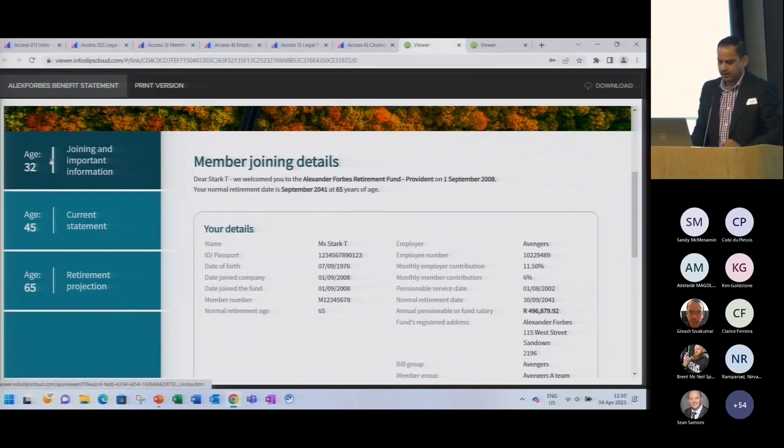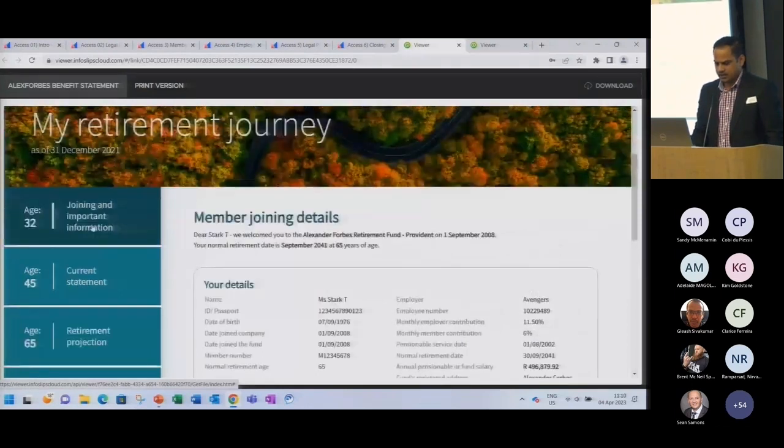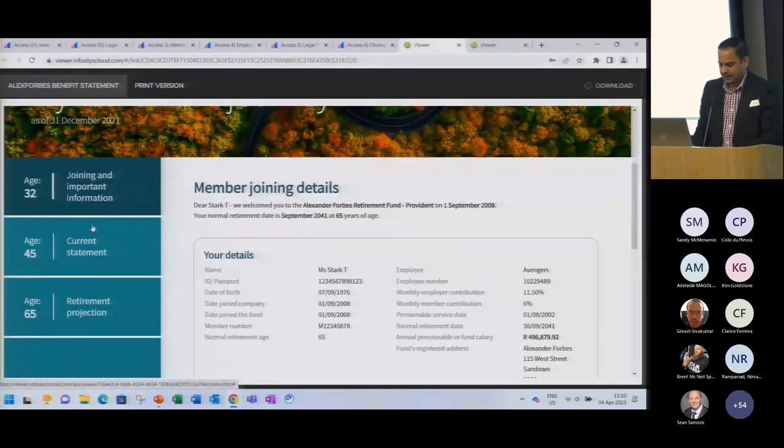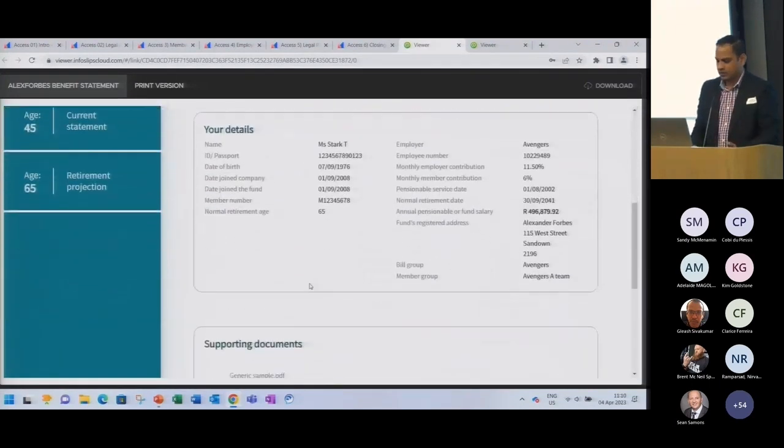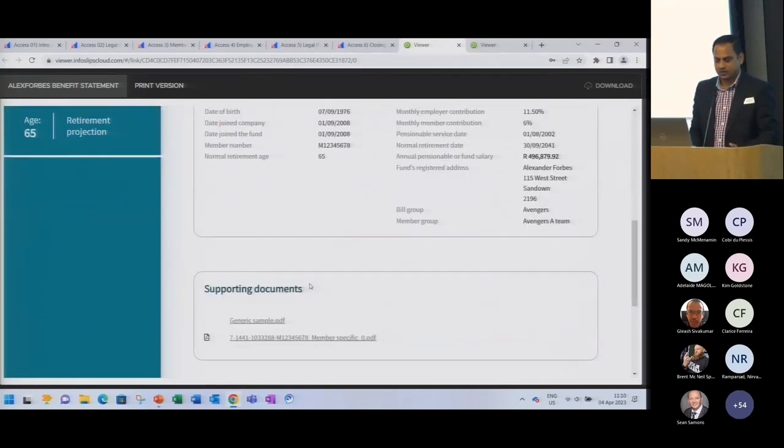On the left-hand side, we have a timeline of when the member joined the fund. So at age 32 in this example. On the current statement, this is the member's age, for the statement. This is as at December 21. And then obviously at age 65, when the member retires or is about to retire, we have a projection statement built in as well.